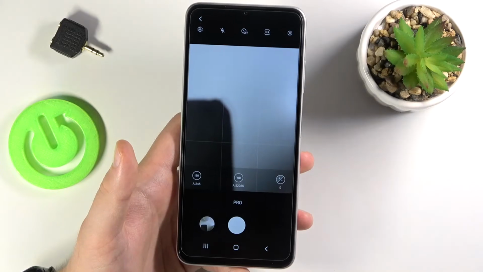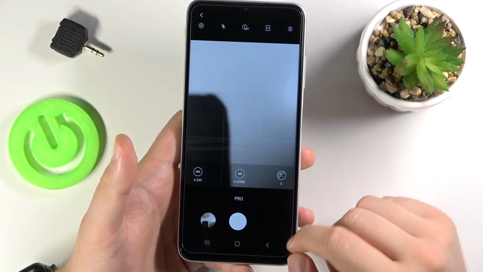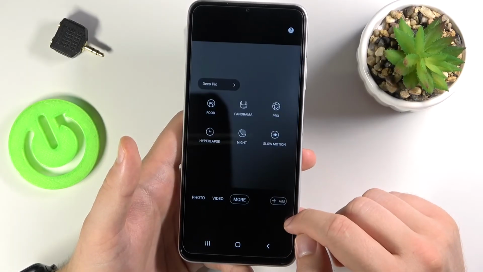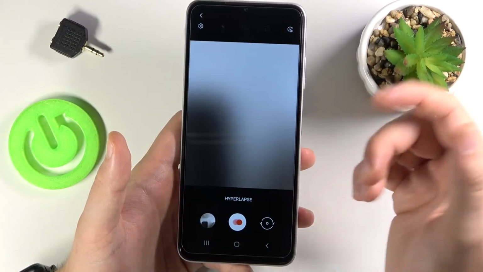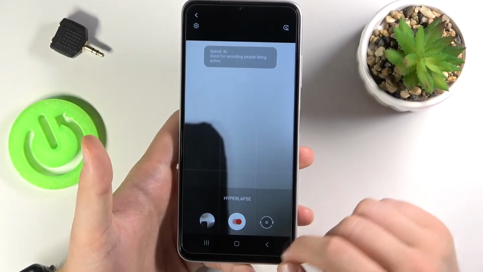The video how to use the Pro mode you can find on our YouTube channel, so if you don't know, just check it out. In the Hyperlapse you can, for example, change the speed for 4 times and you can record that.